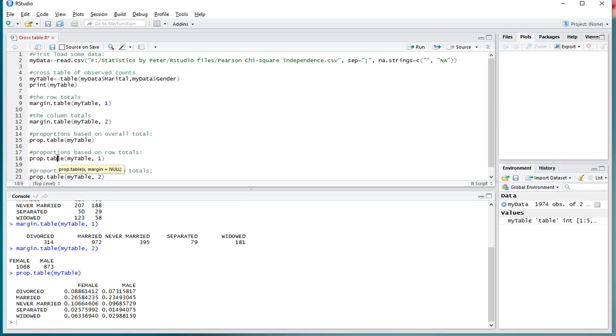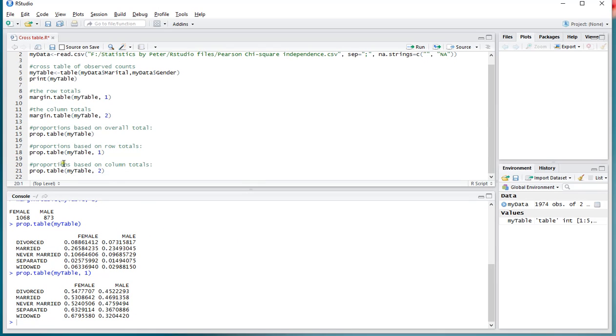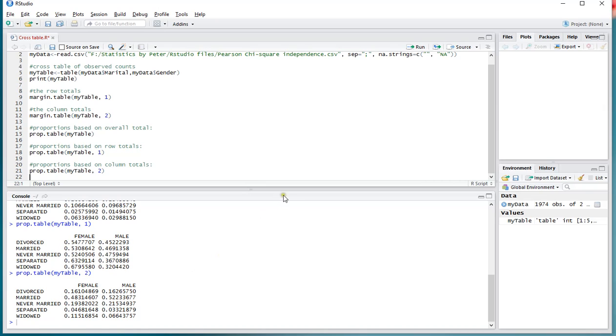If you want them based on the row totals, you use comma 1 again, and I'll show you those as well. So now each time these two add up to 1 or 100%, and if you use comma 2, it will give you the percentages based on the column totals. So now all of these actually add up to 100% or 1, and all of these add up to 100%. And that's all there is to it as a basis for using cross tables in R.